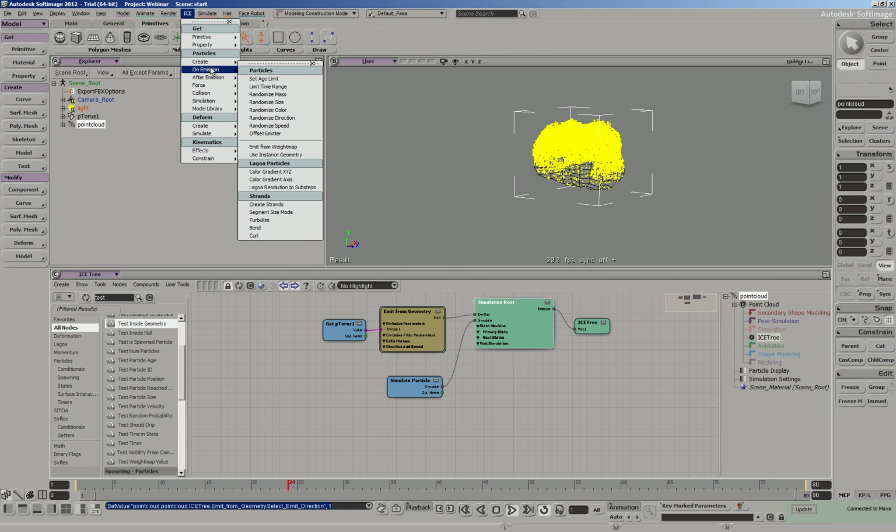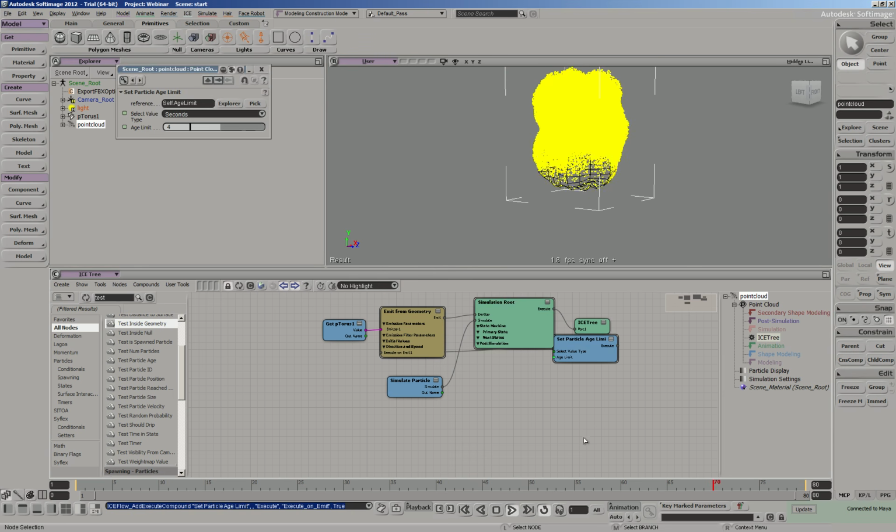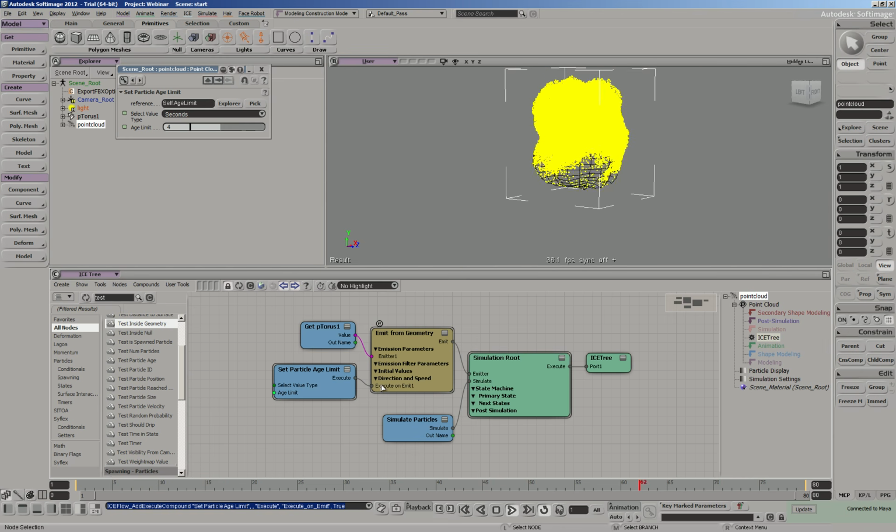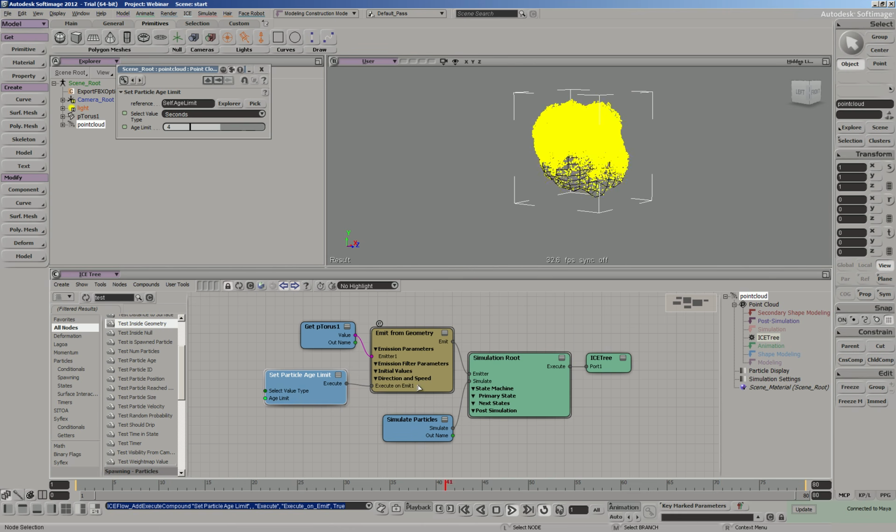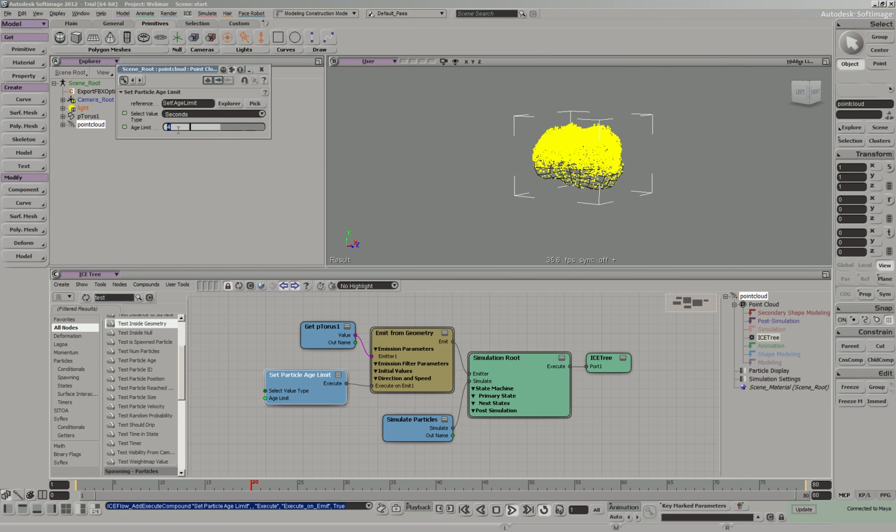When this was new in 2011, what I could do is say, on emission, I want to set the particle age limit, because right now the particles are living forever. So I'll click on Set Age Limit and press Control R to tidy up the ICE tree, and you can see it added this Set Particle Age Limit to the Execute on Emission input for our particle emitter. Set this to maybe like 0.3, and that's supposed to live for like 10 frames, but you can see the particles are still living forever.